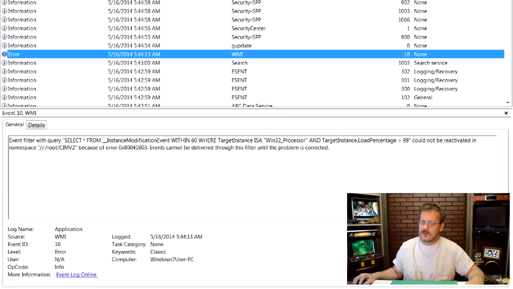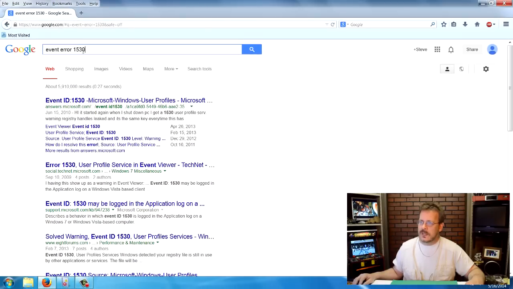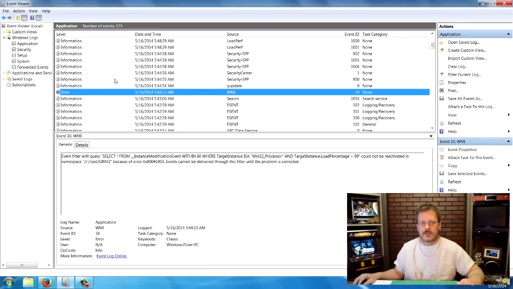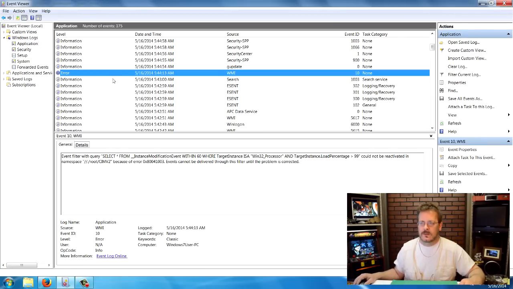Now, if I go to Google and type in event error number 10 here, you can see that there's plenty of information about event error 10, and it has to do with this WMI error, and I could read more about it if I was concerned with it. My advice to you with using the Event Viewer is to look for frequent errors of all the same type. If you have those sort of errors, that would be something that I would try to fix. Such as if I had 5 or 6 of these grouped together, or it happened every time I was starting up, that sort of thing.